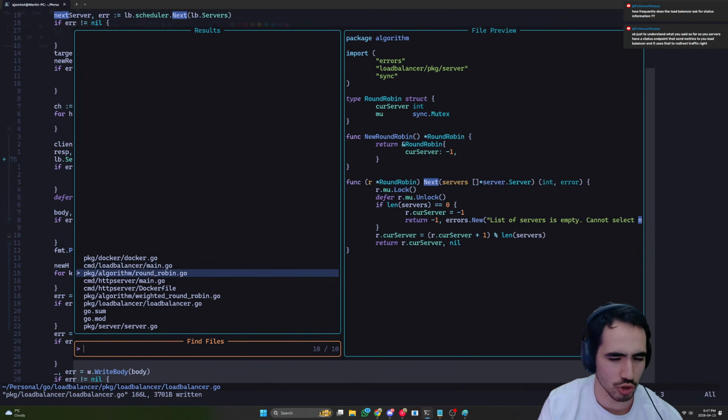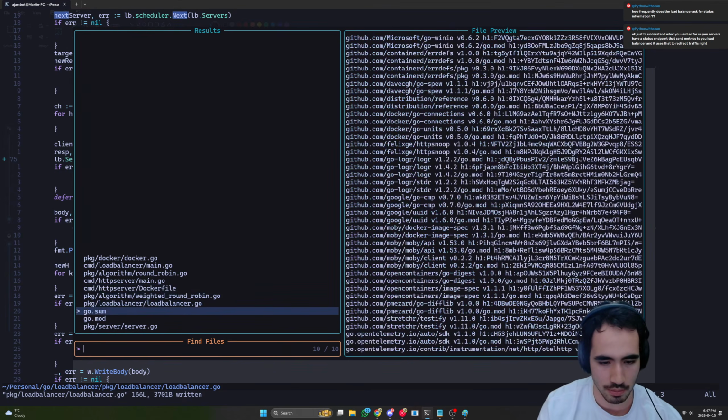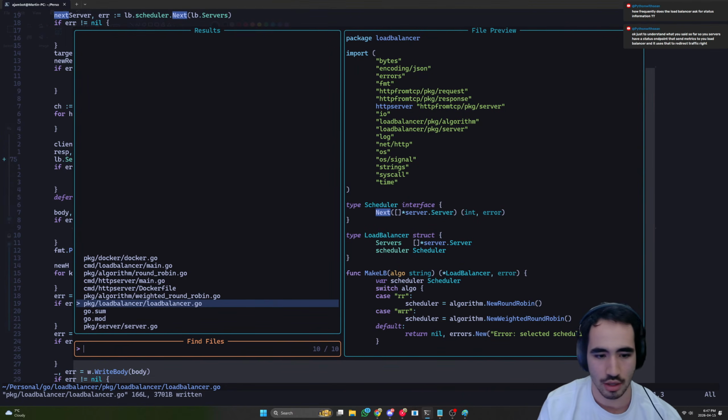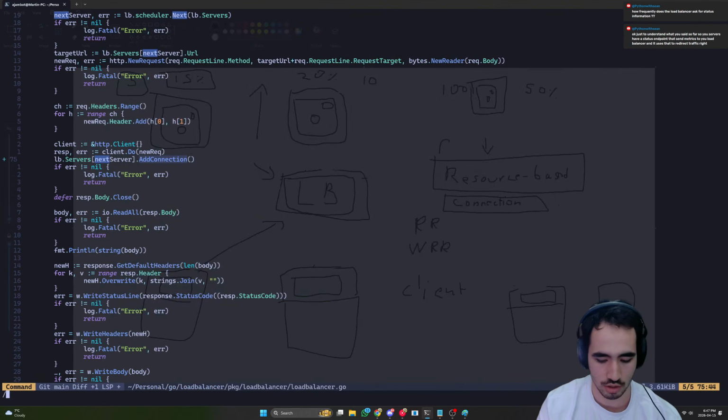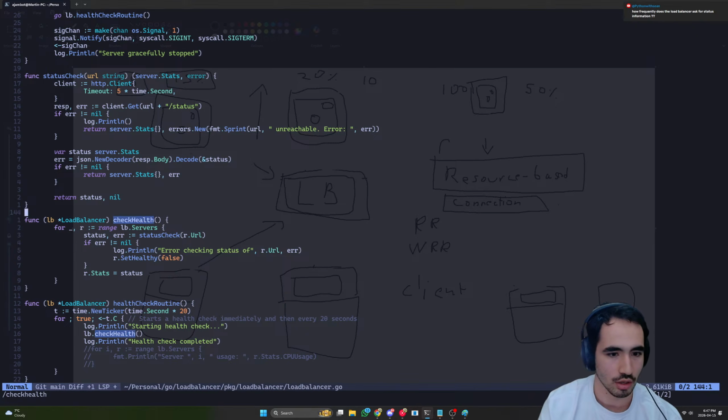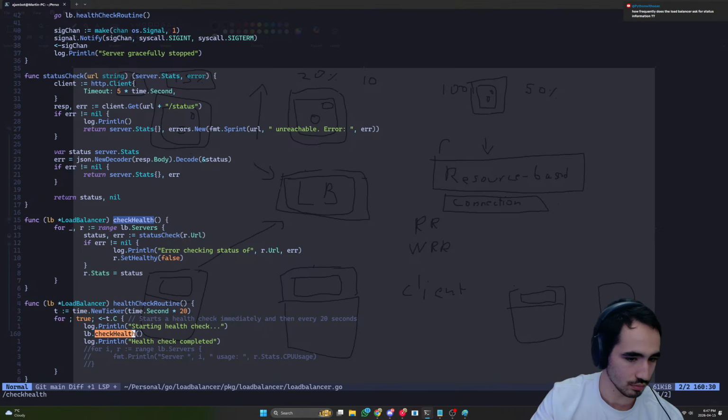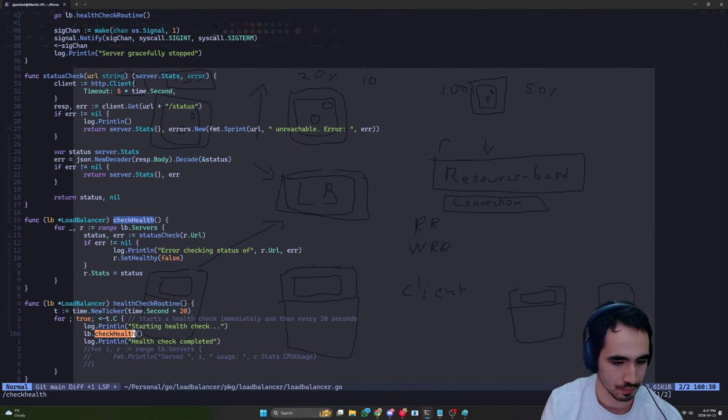I should probably add some sort of customization to that, but right now it's just 20 seconds. So if I go to check health, I have a goroutine that sets a ticker, and every 20 seconds it checks the health of the server, of all of your servers actually. So every 20 seconds it asks the server, are you alive?